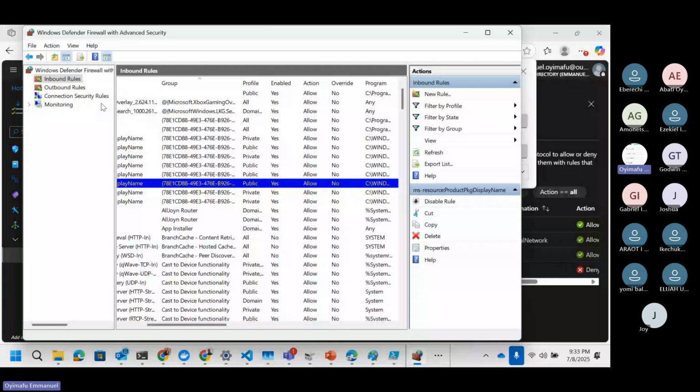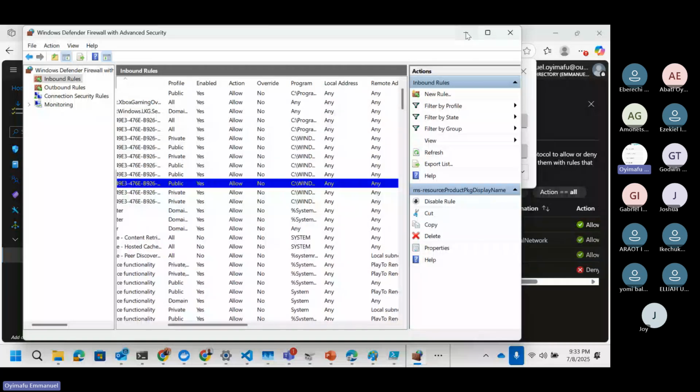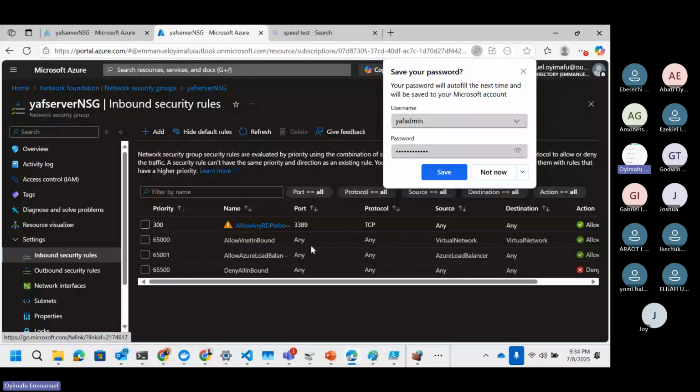You can allow, you can deny, but this one is more advanced, because here you can decide to allow any port like SSH. You can allow HTTP. If I want to host a web server on this VM, I need to allow HTTPS, because if I don't allow HTTPS, that means people from the public will not be able to access that website that is hosted on that virtual machine.